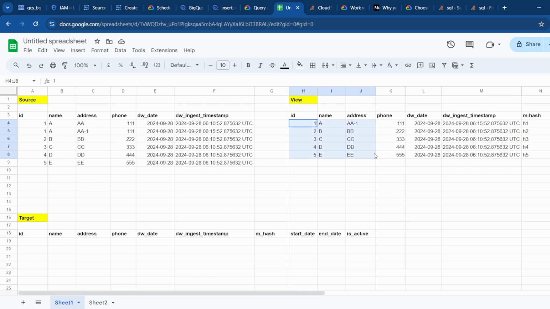Then there are three steps involved in this SCD type 2, three cases. In this source table and the target table, the ID is our primary key. The first case is when the ID is present on the source side but not on the target side. What we have to do is directly insert these records into the target table.